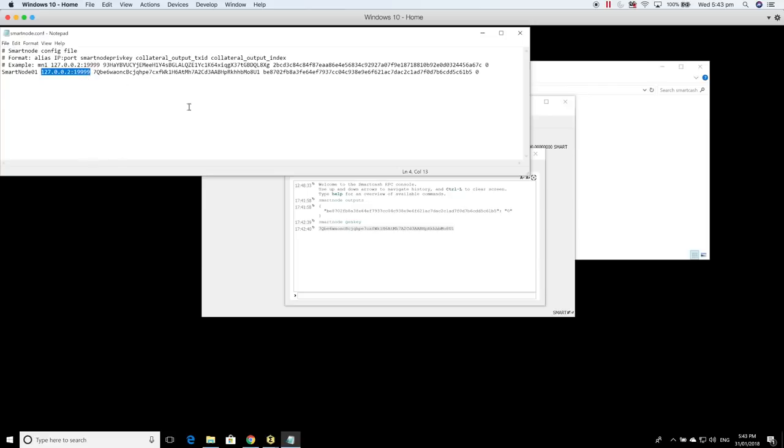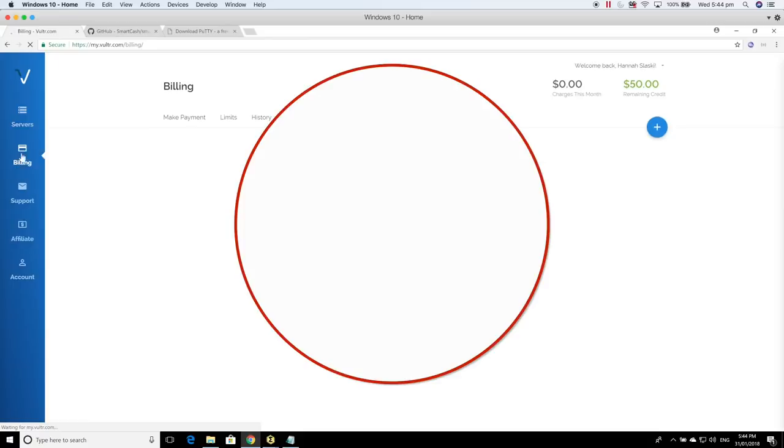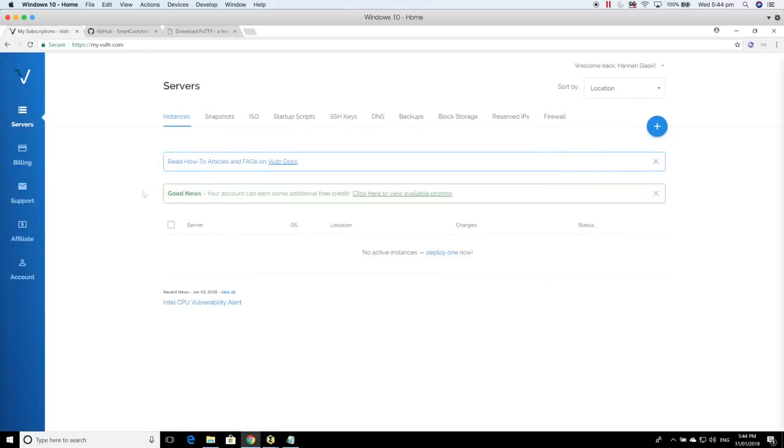To do this, I am going to set up a server. So that's where we're going to run our smart node. You can see I'm logged into Vultr right now. You don't have to use Vultr. There are a few different recommendations for service providers in the Smart Cash guide. But I like Vultr. I've got some credits in here to pay to run the node.